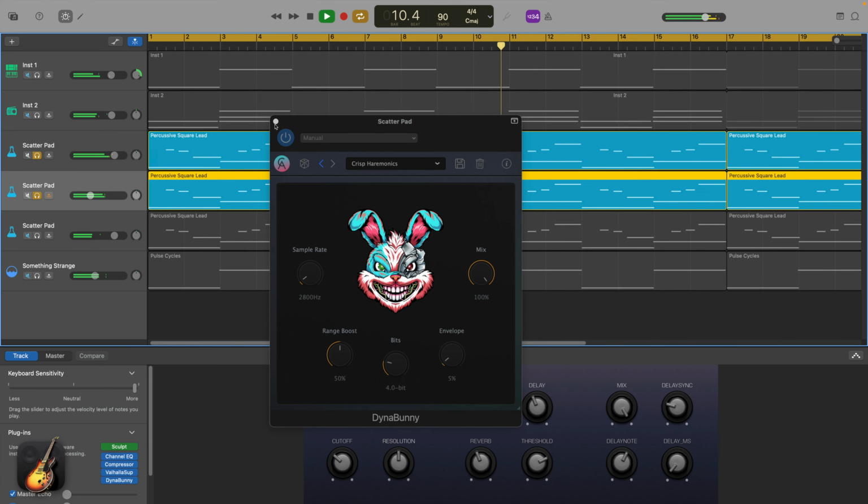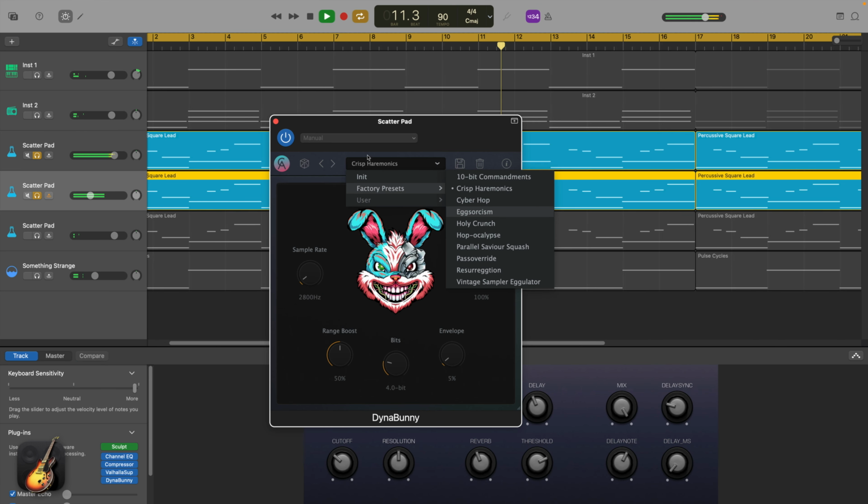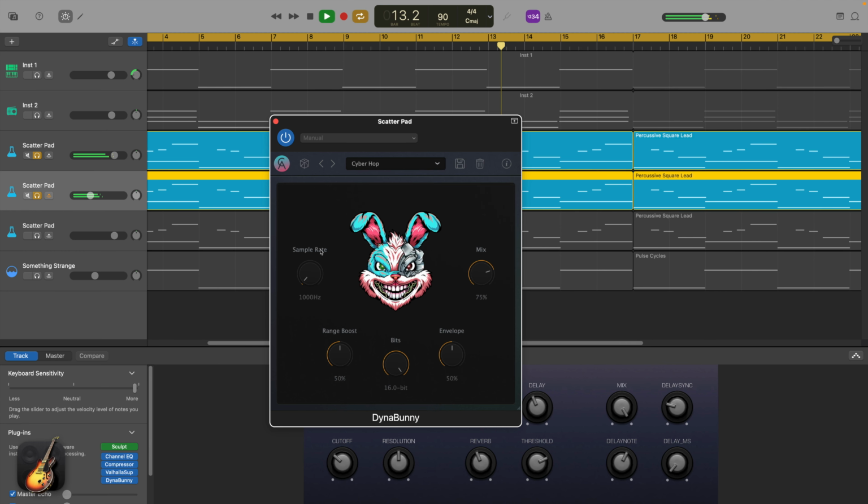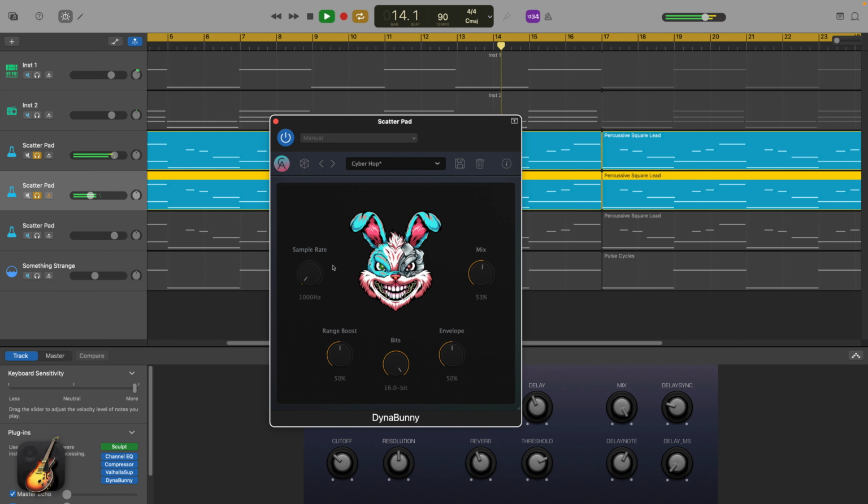Double tracking instruments and applying DynaBunny to the duplicate is also a good way to add a bit of colour to proceedings without the Bitcrush effect being overpowering.